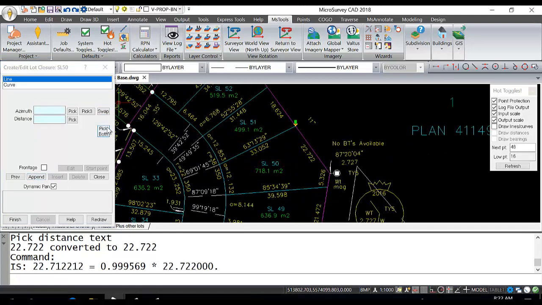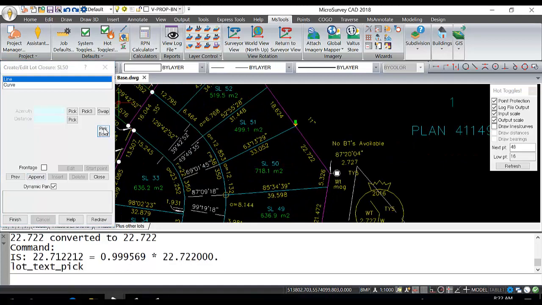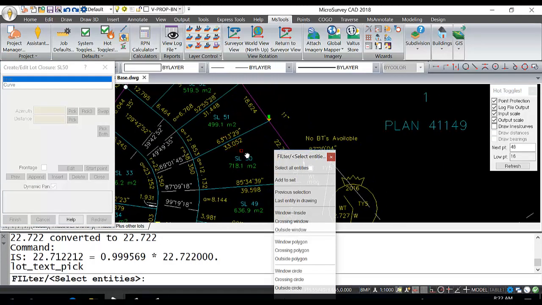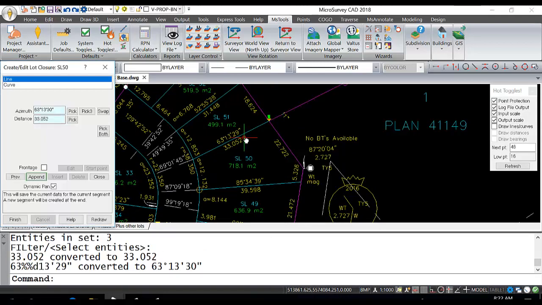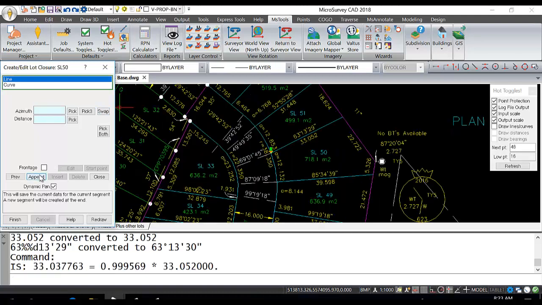And we also have the pick both option here. So if we use this, you can just window in the azimuth and the distance label, and you can hit enter, and this automatically updates both fields. And I'm just going to have to hit swap once more to give it in the right location, append.